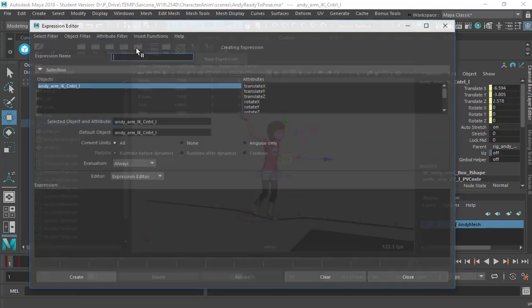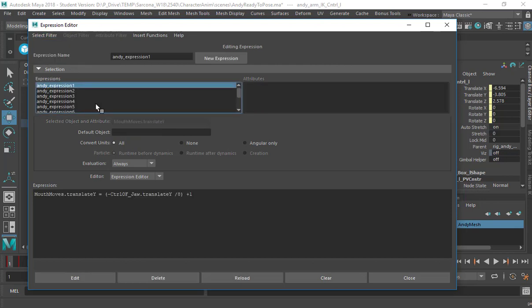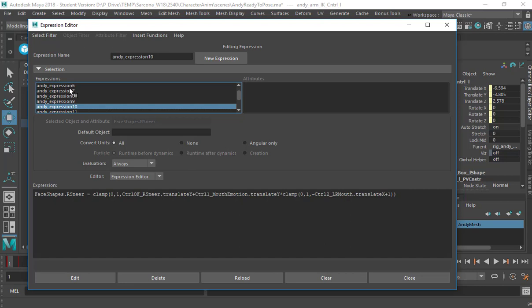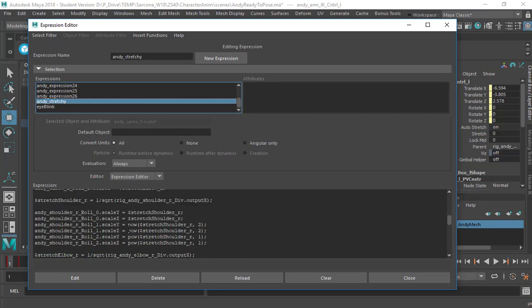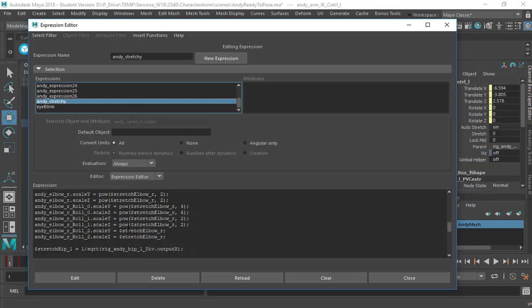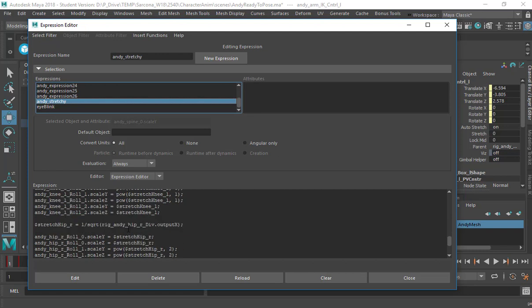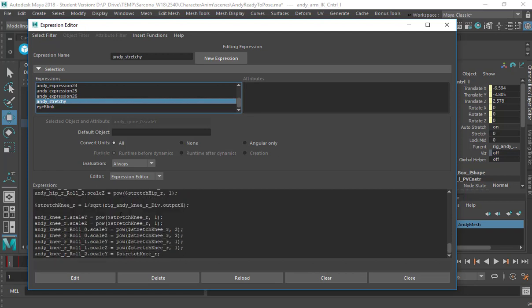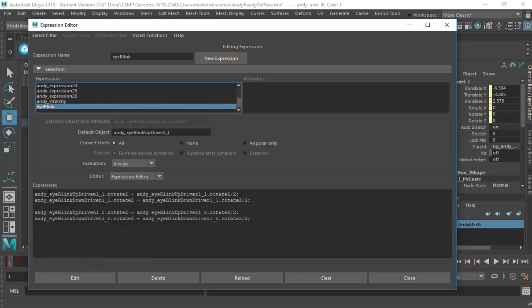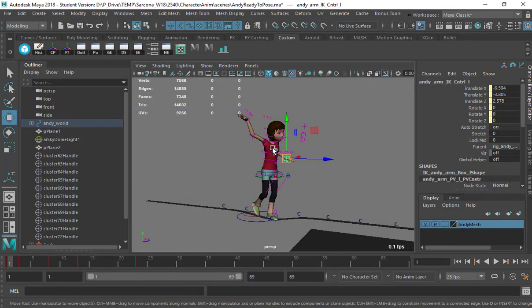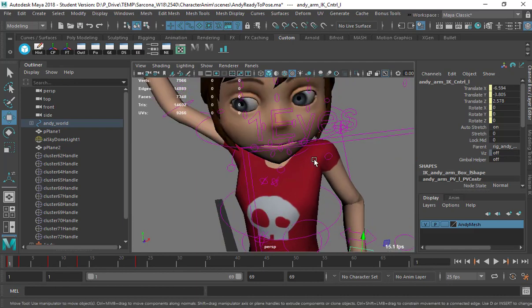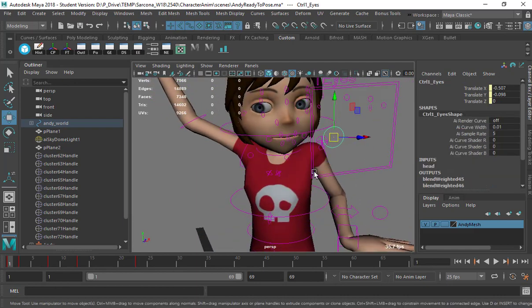If you were scared of expressions before, here's what the expressions look like in the Andy. Just ignore that one. That one's a simple one. There it is. So here's a bunch of expressions that are inside here. Now these are pretty simple and straightforward, but there's a lot of stuff that's obviously inside of them. Same thing with this eye blink one. Basically it's just linking the two eyes together. Okay, and there's the eyes there.